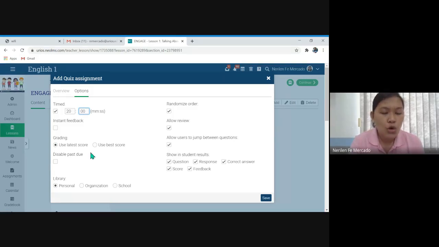Now, which score do you like to record? Is it the latest score or the best score? If you gave maximum attempts or several attempts, you may choose best score. If you check disable past due, it means those who answered late cannot pass anymore.